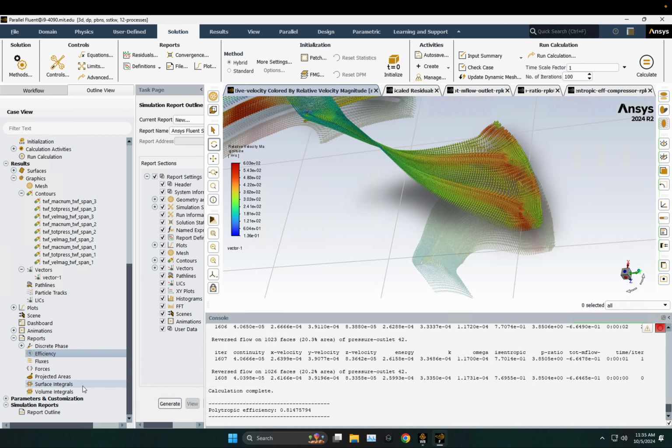And you can also do a volume integral or a surface integral to calculate, for example, force or the inlet-outlet mass flow. So there's a lot that you can do, and it's going to be very helpful.